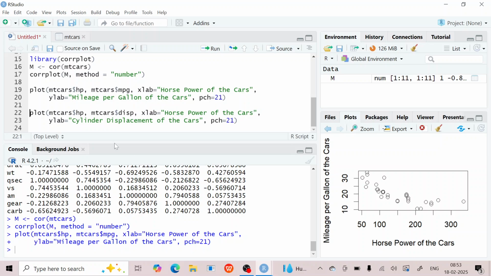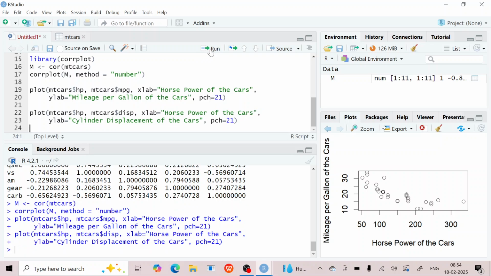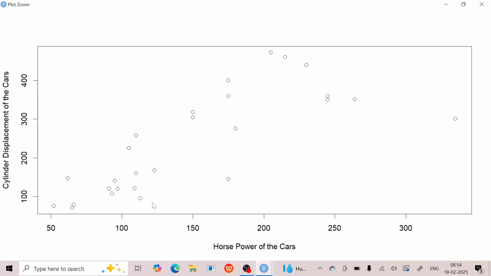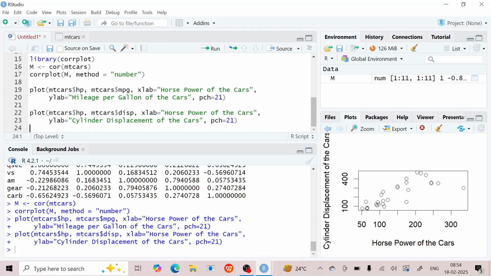Similarly, between horsepower and displacement, it is a positive correlation. So we are going to do the scatter plot for this. If you zoom in and see here, the scatter is from the left-hand lower corner to the right-hand upper corner. It means it is a positive correlation. This is between the variables horsepower and cylinder displacement of the cars. This is how you can see the scatter plot of the correlation between two variables.